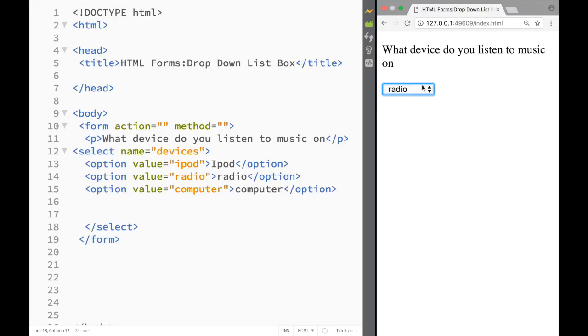And again, I can check, and once I check one of them, it pretty much works the same as with the radio button, that you can select only one of them.